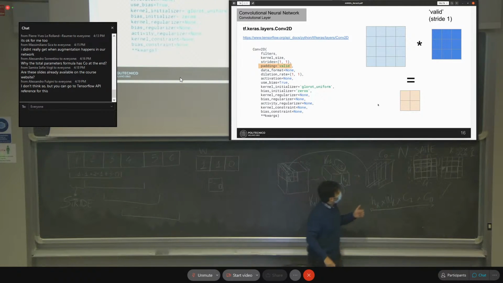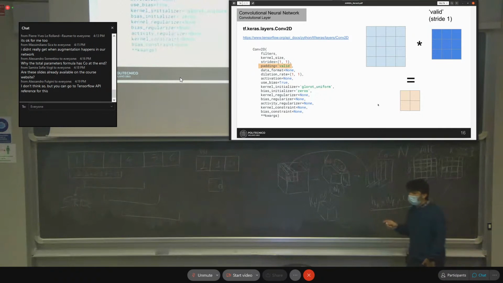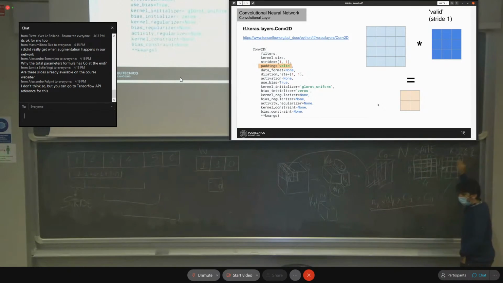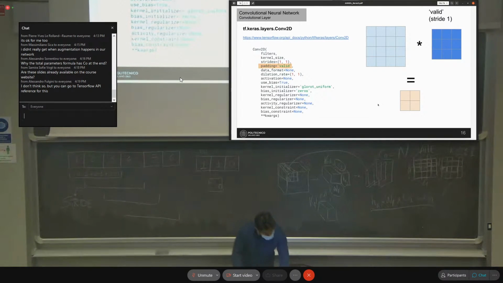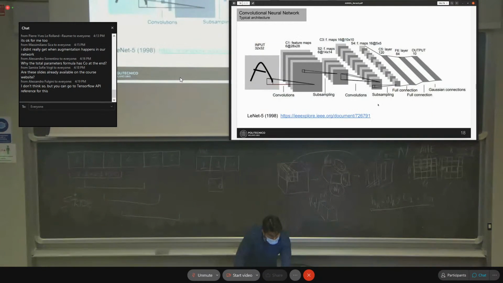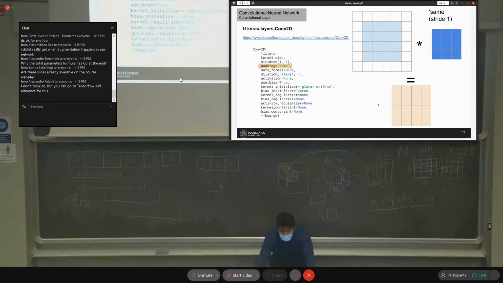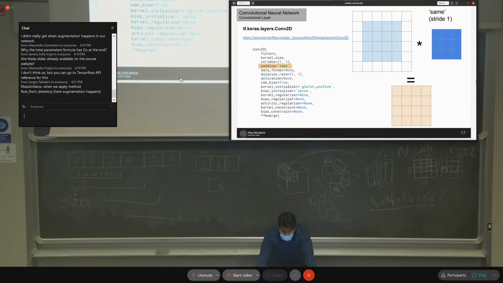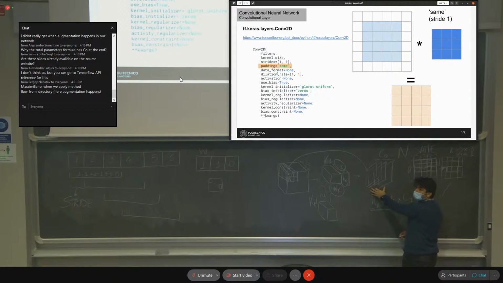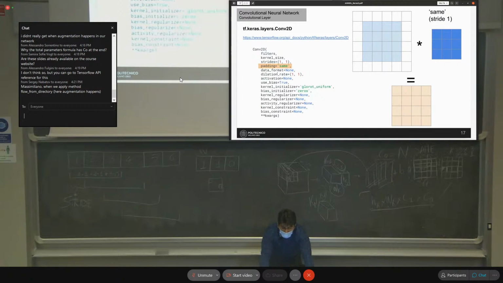With the valid value, we are not performing padding. So we'll have a different output for stride 1. Then basically the other parameters are the same as the dense layer. So we have the activation. Once we get the output of our convolution, obviously we eventually sum the bias, and then we apply the activation function. And here we can define which is the activation, and then the initialization, for example, for the kernel, or for the bias, or the regularizer, and so on.